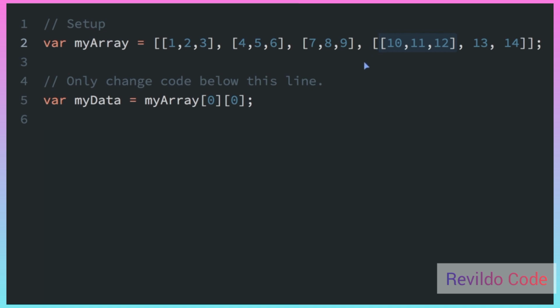So to access an array of arrays, or an element within an array that's within an array, you use double bracket notation. So if you see this example here, myArray, the first bracket is 0. That's going to get the first element in the array, which would be right here. And then that element is an array. So the second bracket would be the index of the array within the array. So this 0 would point to here.